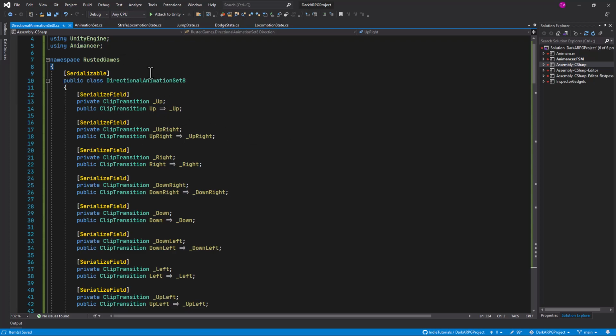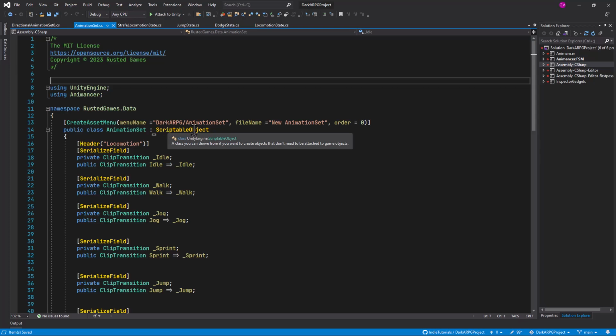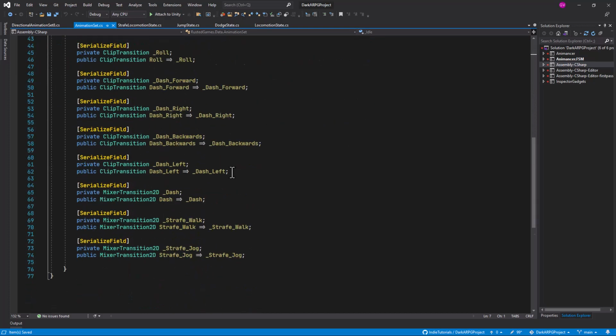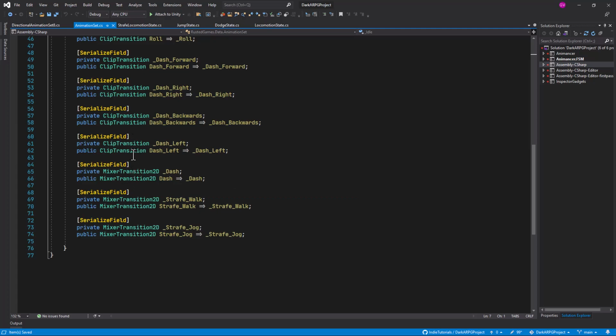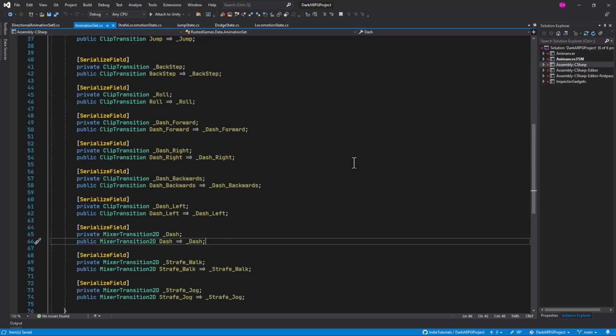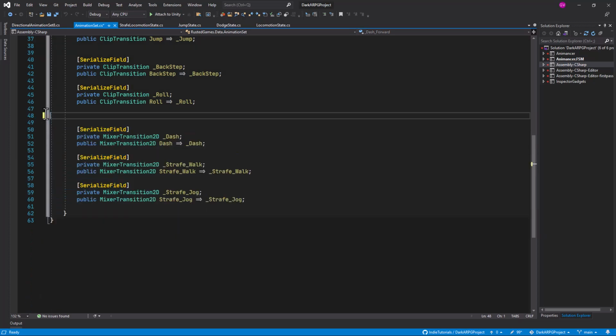After making our class and letting Unity compile, we need to update the animation set itself, the scriptable object that we built, because in here we are referencing the mixer transitions, so we need to remove those and add our own directional animation set. So let's do that now. Let's start with the dash animations. We can actually also remove this standalone clip transition dash right, dash forward, because they are not being used anymore. So we can just delete this.